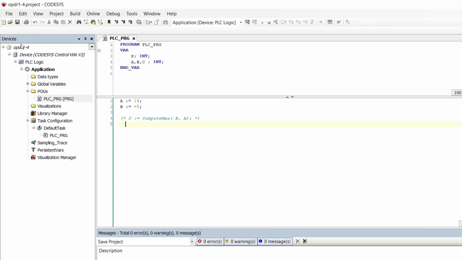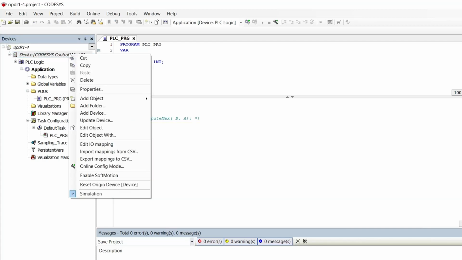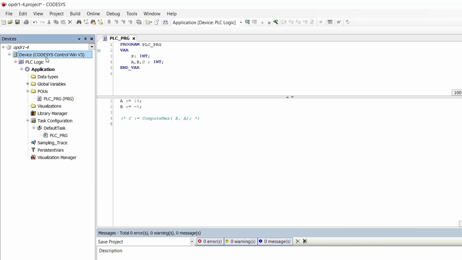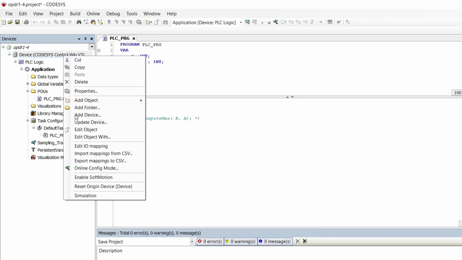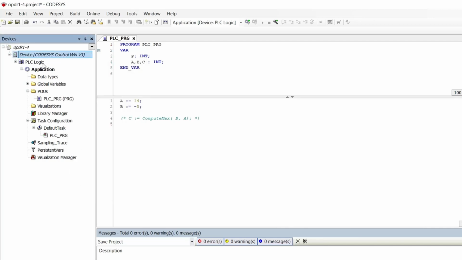Well, okay. First, on the left hand side, we see devices, and we see here that it is some kind of Control Win PLC, which means that it is a PLC that will run on your laptop, like we do here, of course. And when you press the right mouse button, you see that it's in simulation mode. If I switch simulation off, you see that the text here goes from italic back to normal, and when I use simulation, it gets back to italic again. When not working on the real PLC, we will run in simulation.